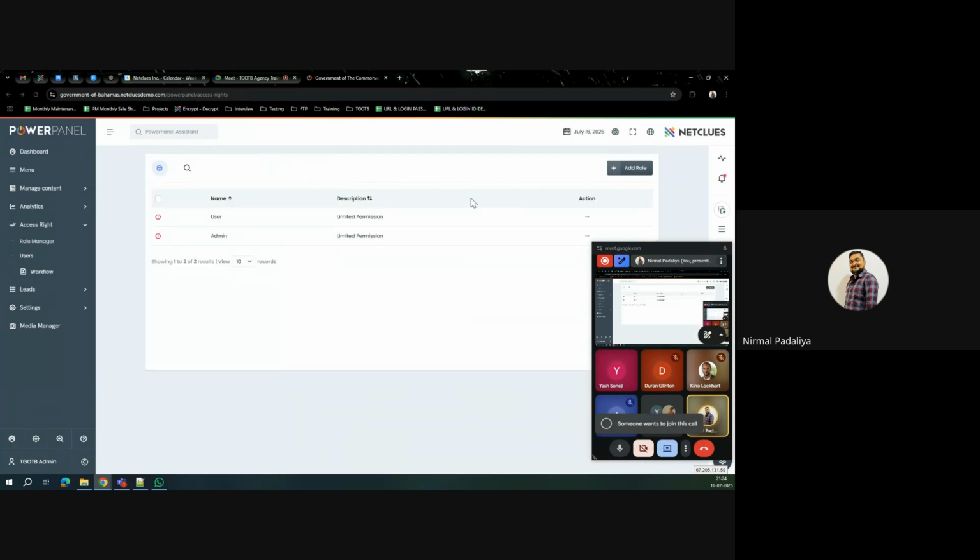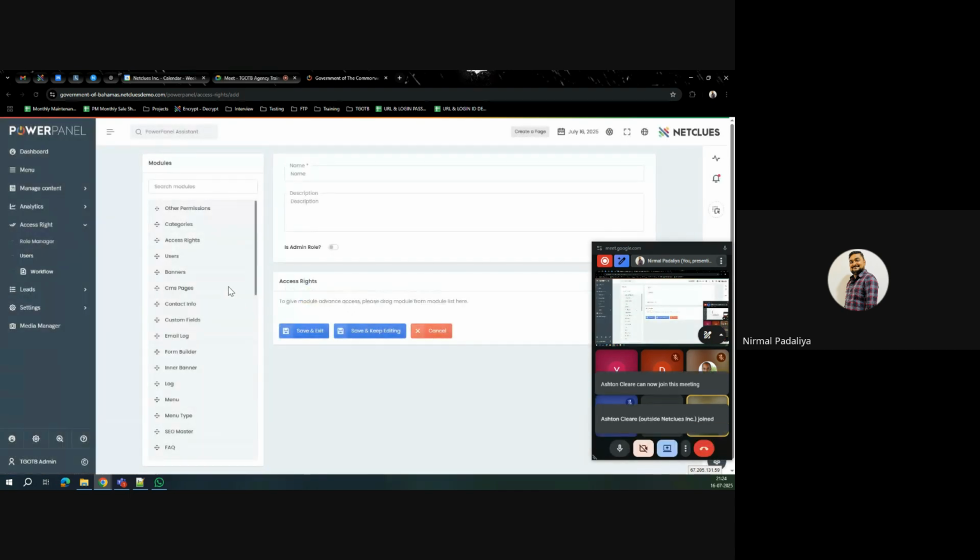Let me try to add one so that we can have the modules, because in the admin role we have already selected all of the modules, so that is why it was not displaying the modules. So this is how the role management will start working. First of all, we need to put in the name of the role. So let's suppose editor, right? And we'll have a description, right? Editor role with limited permission.